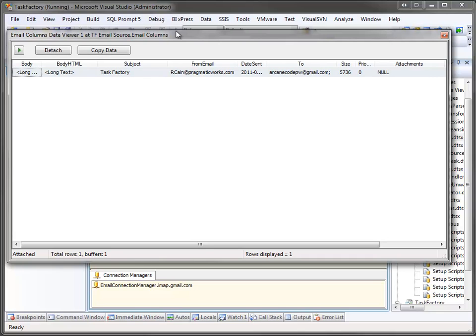Okay, well, while you weren't looking, I actually ran this a couple of times before it finally showed up in my box. But here we go. We've got the body text, the body HTML, the subject, who the email is from, the date it was sent, my to address, the size, and note here, attachments.